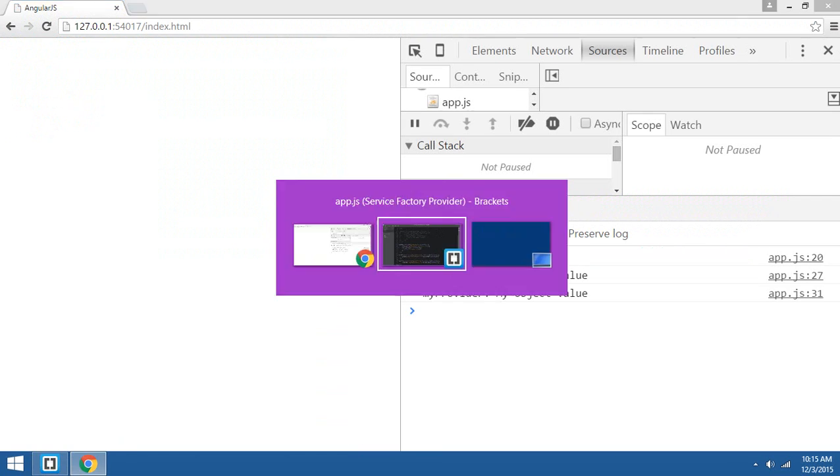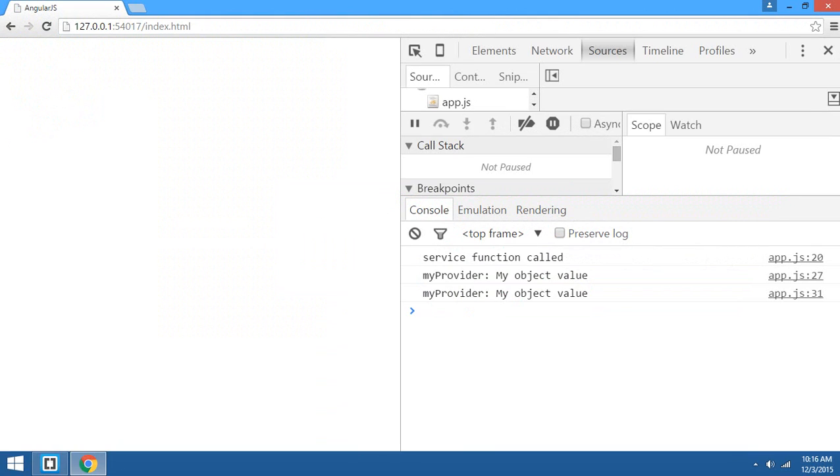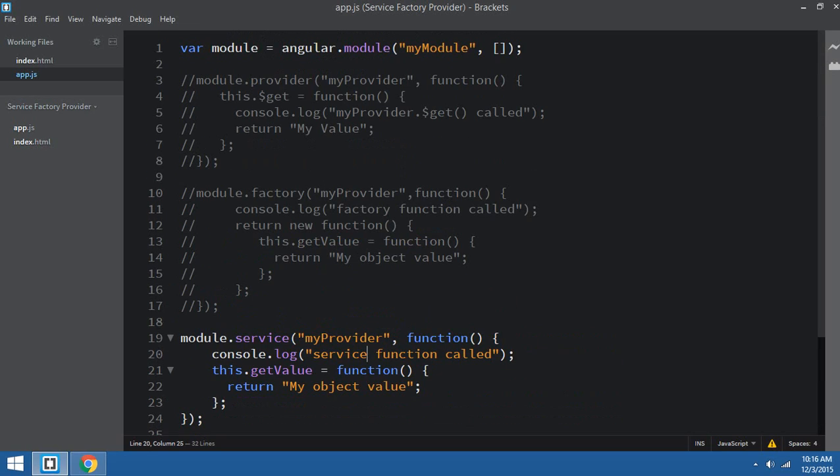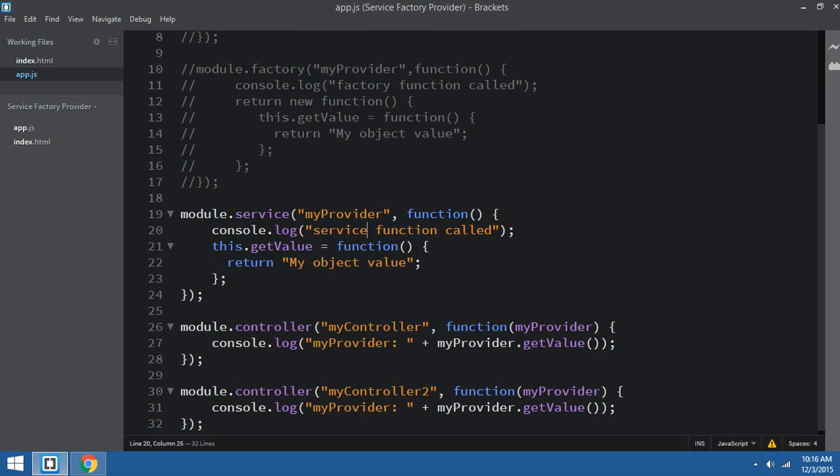All right, there we go. So we did the same thing, and we see we're getting the same results. So each one essentially lets you do the same thing with less code. So that covers the service.